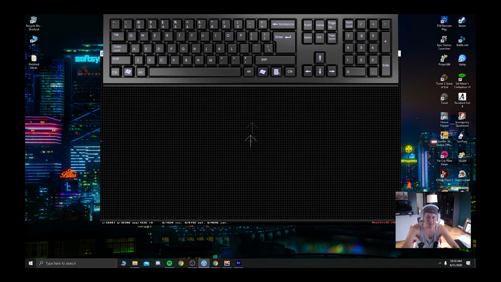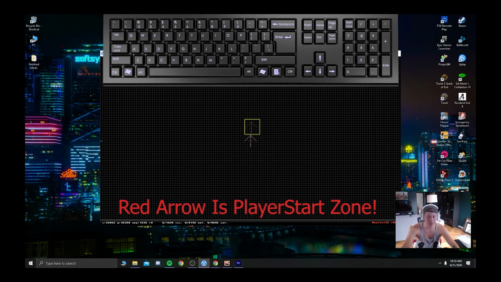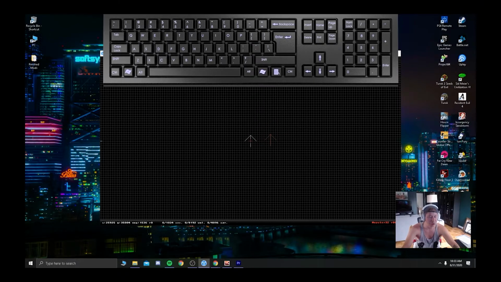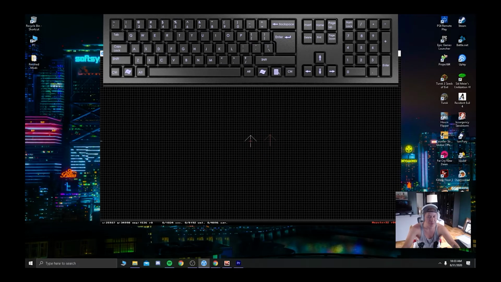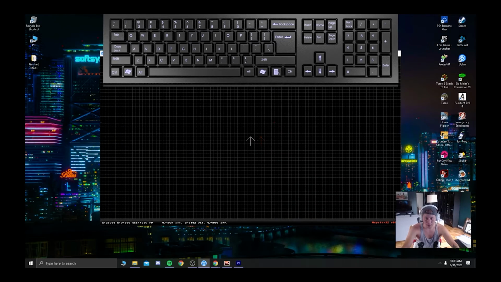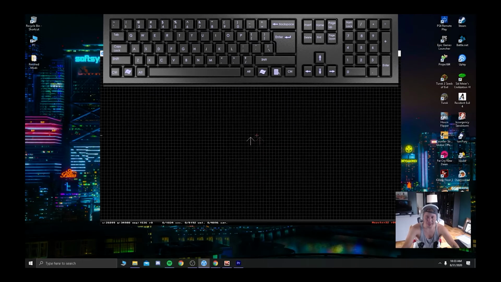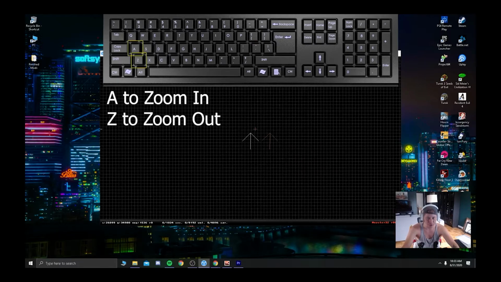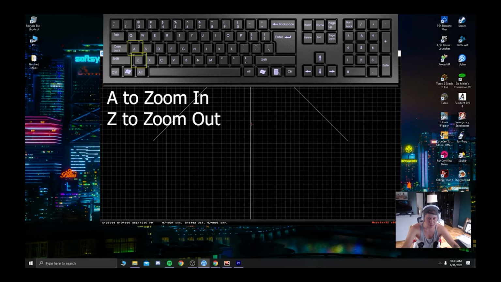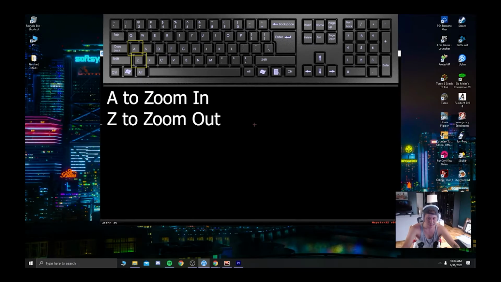The red arrow is your player's start zone. By default, it's going to be somewhere within the grid, but there's no 3D space for the player. So let's go ahead and create that. You can zoom in and zoom out of the grid two ways. You can use the mouse scroll wheel if you have one, or you can use A to zoom in and Z to zoom out.